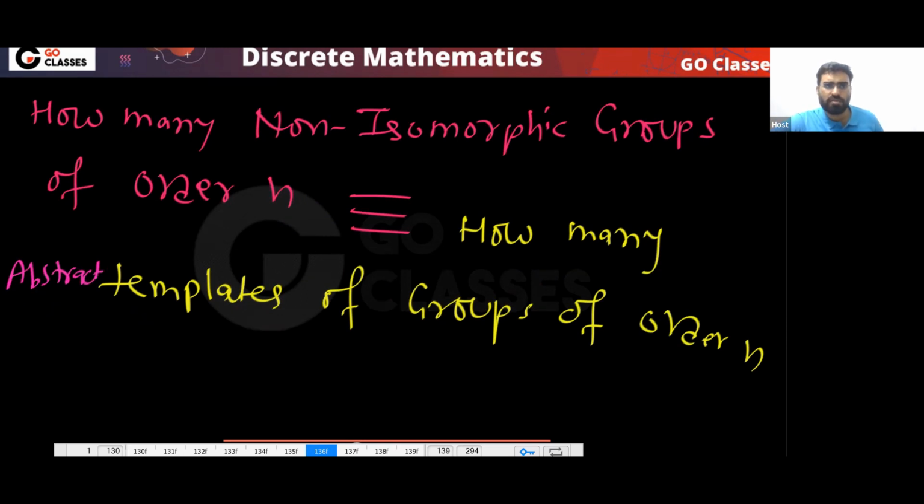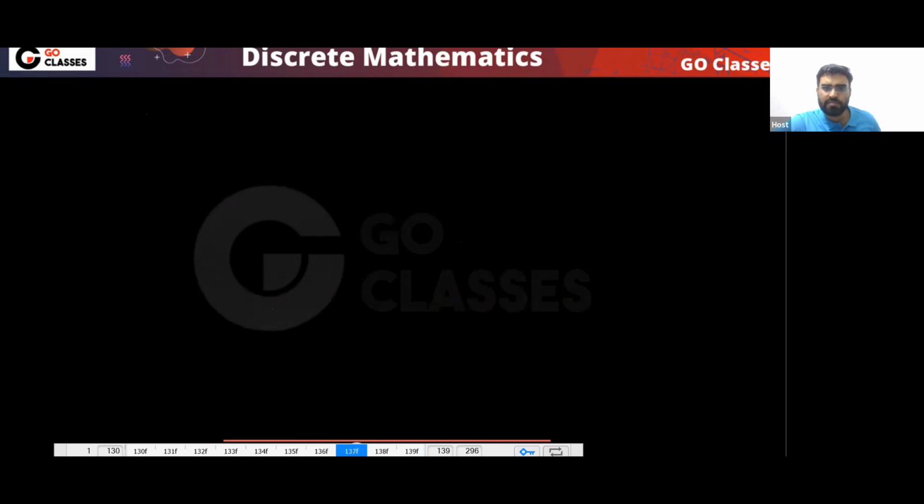Now is it understood? So how many non-isomorphic groups of order n? Just find out how many templates you can create. How many templates of groups you can create for order n. So tell me for order 2, how many templates you can create? Order 2.